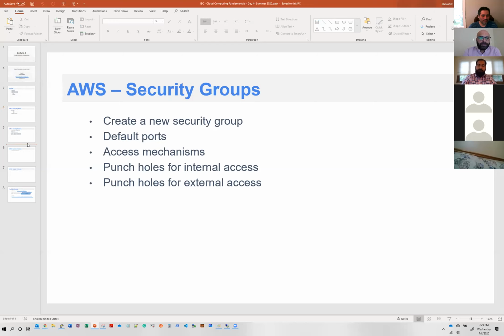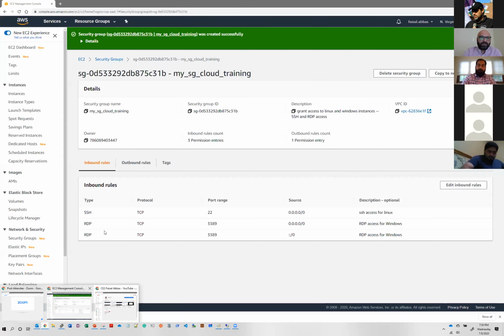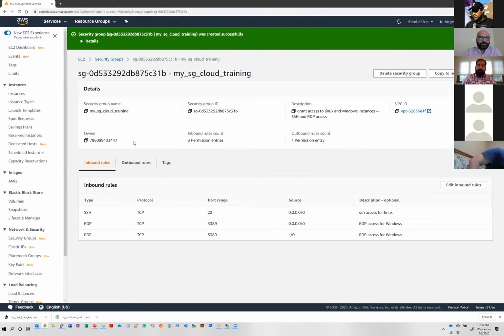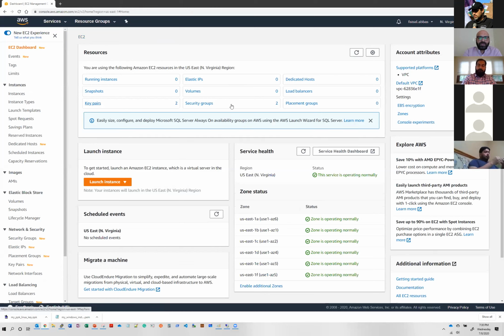Alrighty. Okay, so we complete the security group. Now we're gonna launch Windows instance and then we're gonna launch Linux instance. So I'm gonna go to the console again. All right, so I am in the console. I'm gonna go into EC2 dashboard. Here you see that we have 2 key pairs and we have 2 security groups. Everything is 0 at this time. I can click on running instances, I can click on launch instance, or I can go into the instance and then launch the instance. There are multiple ways of doing it.